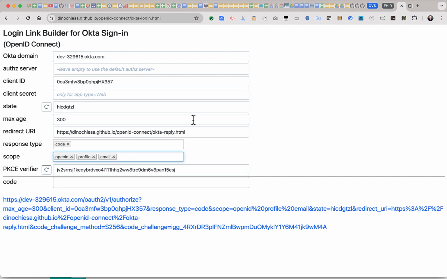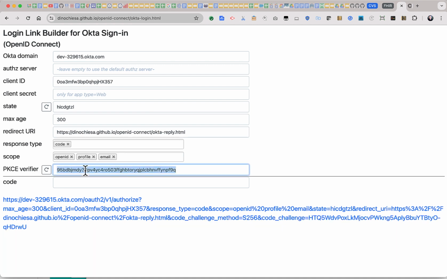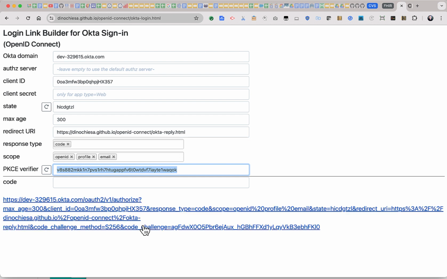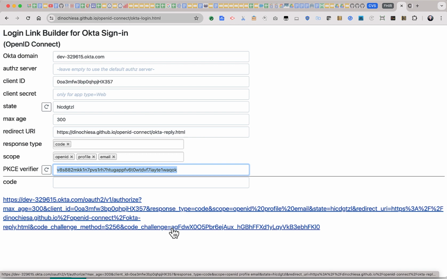And I think if you have other custom scopes set in that authorization server, then you could specify them here. And this is the PKCE thing, which is just some random string. The challenge is a SHA-256 of that.